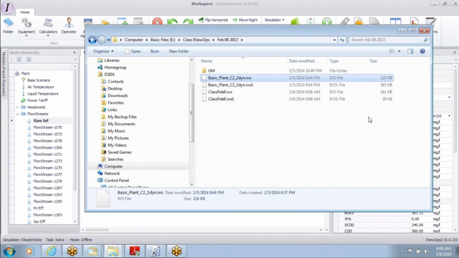Now, if I want to send a file to you, I can decide to send both, or I can decide to send only this, and then when the other person runs it, it'll generate this other file. So the big data file with dynamic simulation data is separated from this so that it's easier to send files back and forth. But you will always see an IVO and an IVO1 file created.